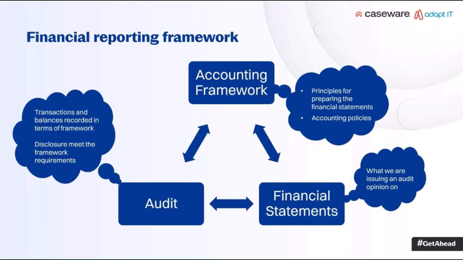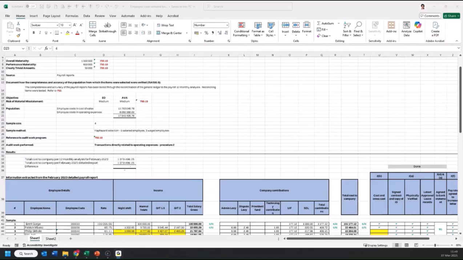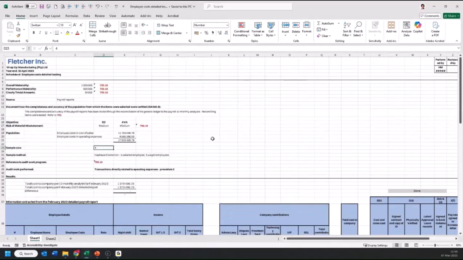And so whenever we're checking to see did the client account for employee costs correctly, we do actually just go back and say, did they do it in terms of IFRS for SMEs? Right, so then I want to go to the CaseWare file and just have a look there at our detailed testing. Good. So as a reminder, we've already reconciled the employee cost.